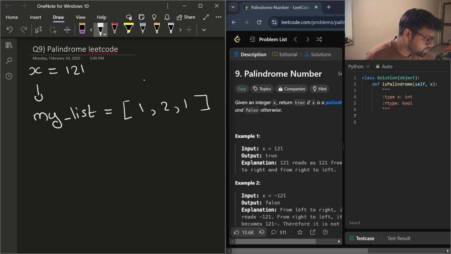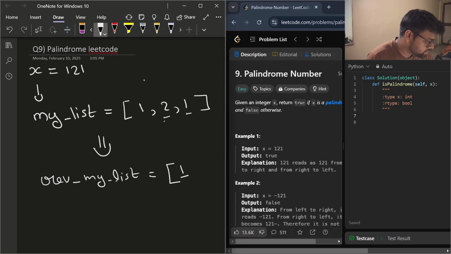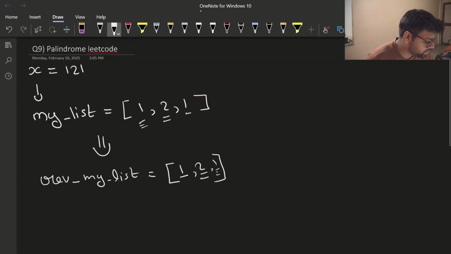Then what I'm going to do is reverse this array. So I'm going to reverse my list. Got it? Let me reverse this list. So this 1 comes here, this 2 comes here, and this 1 comes here. Let me expand the window for now. I'll just make this clear. One minute.